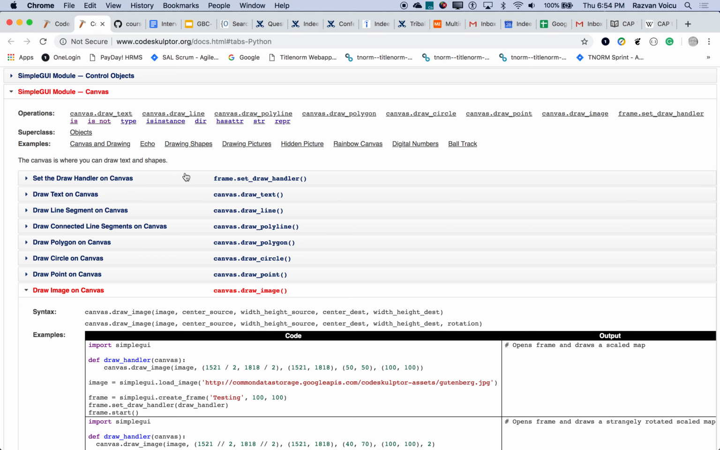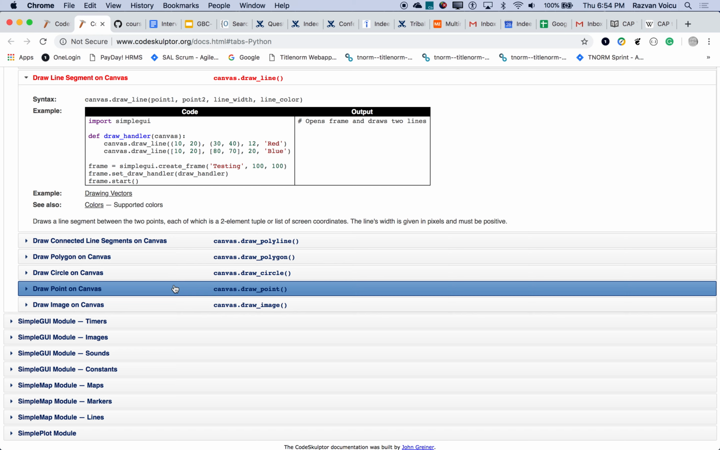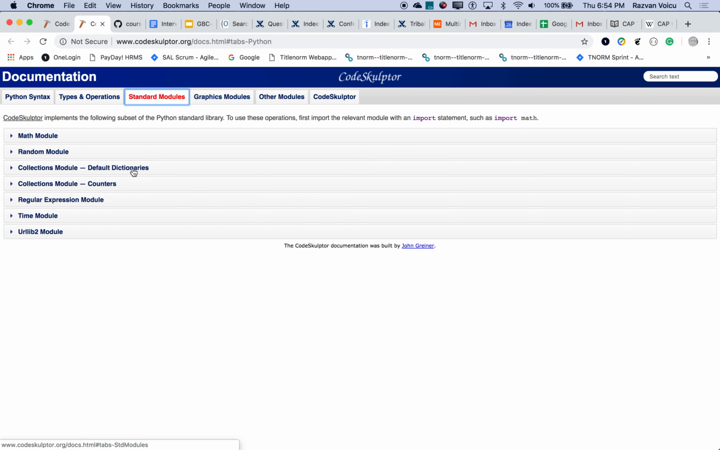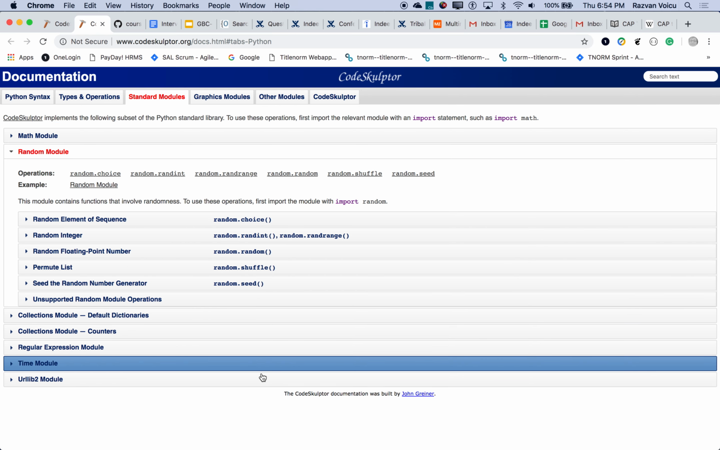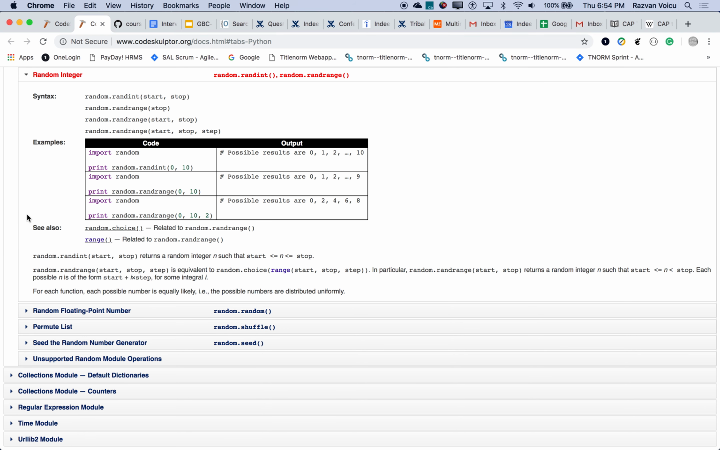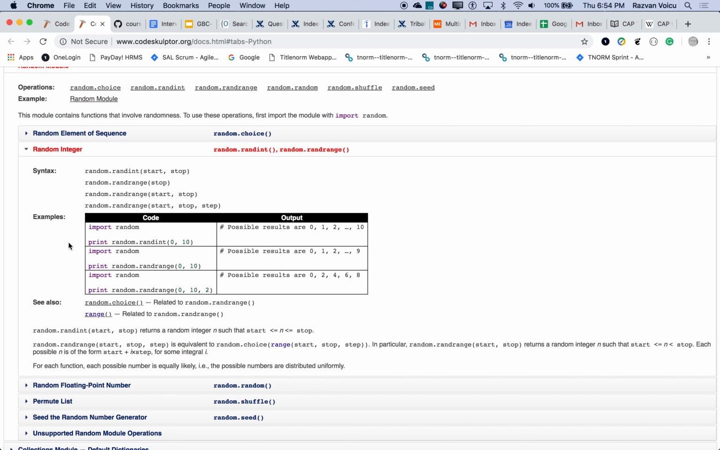All right. So for that, we need random numbers. So we want to put it in an arbitrary place, right? So we want to get a random integer. Actually, we don't want a random integer. So let's see. We want a random integer between start, stop.